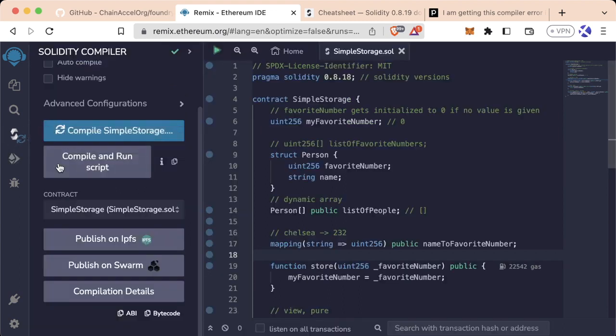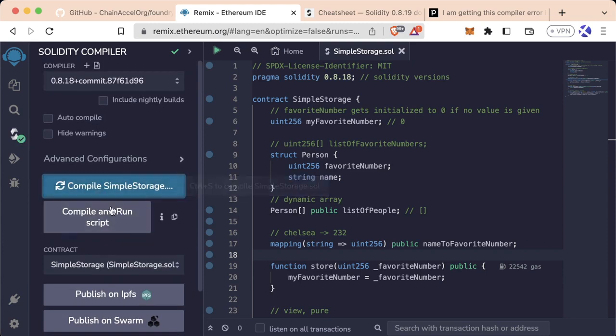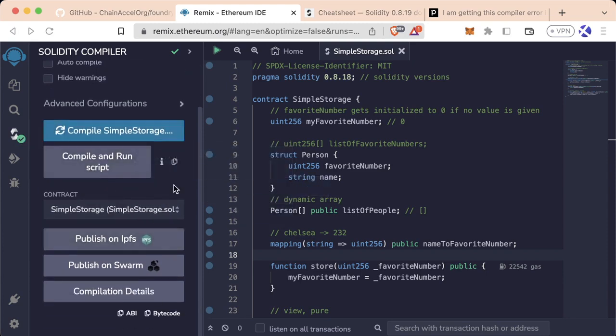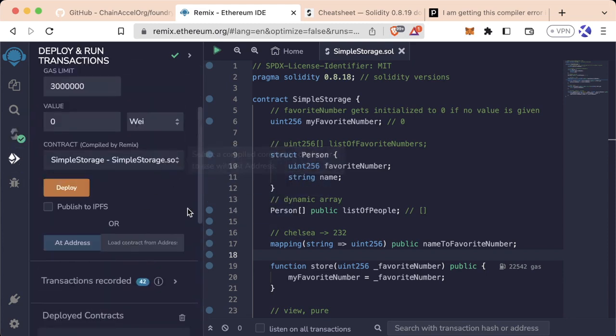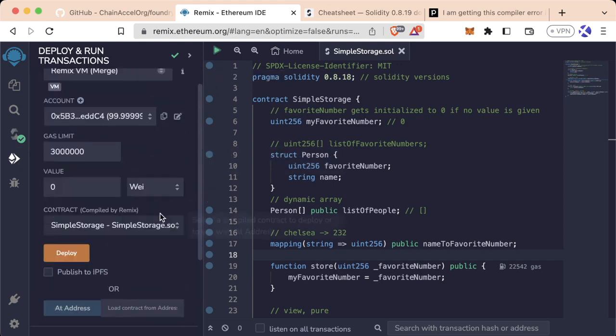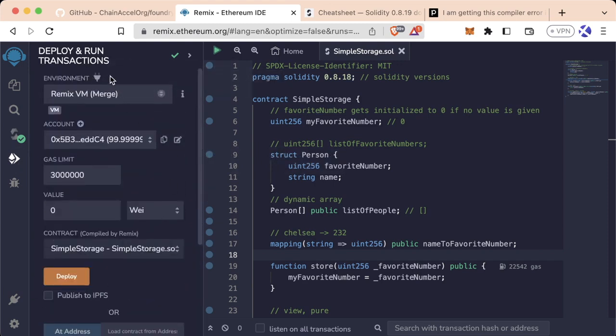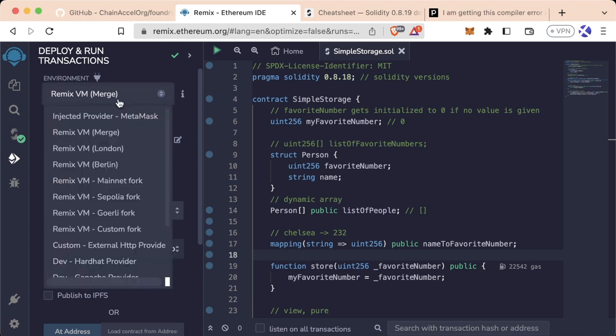So first off, let's make sure this actually compiles. Okay, cool. We've got a green check mark. There's no warnings. There's no errors. Fantastic. Now let's go back to the deploy tab and we'll delete this down here and we'll scroll up and we're going to change the environment. We're in this Remix VM and we're actually going to move to injected provider MetaMask.